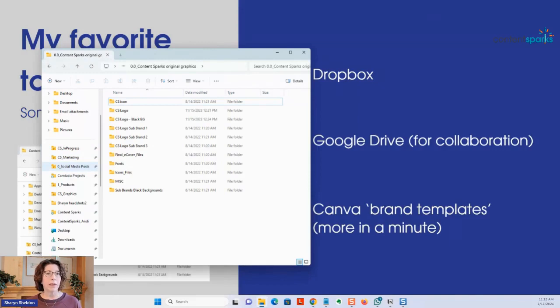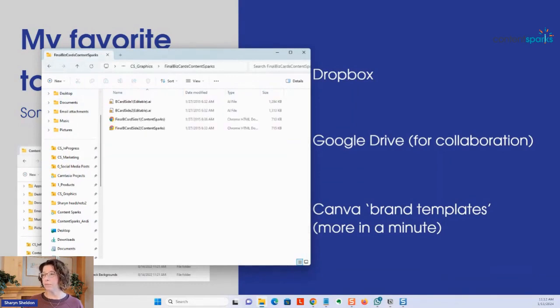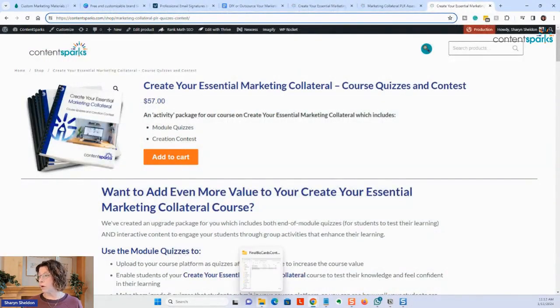But things like what you can see now, the graphics, I have all organized by logo and icon and e-cover templates and fonts. And actually, there's the original stuff that I got when I first got my logo created. I had someone do a business card for me. So she just did the design for me. And then I was able to take that PDF, go over to Moo and design my own business cards and get them printed on whatever kind of stock I wanted. So that was really useful to do. That's the way I use Dropbox.